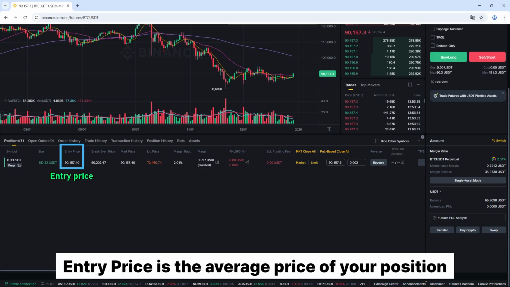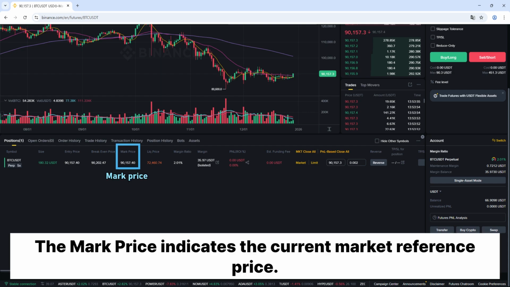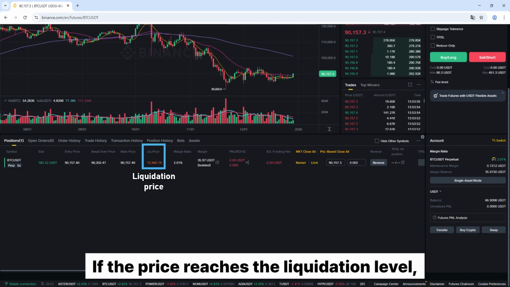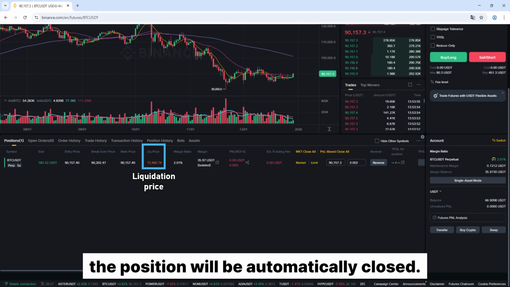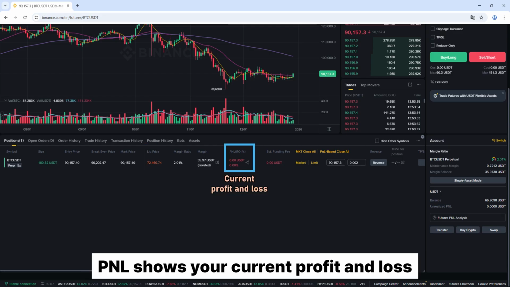Entry price shows the average price of your position. The mark price indicates the current market reference price. If the price reaches the liquidation level, the position will be automatically closed. P&L shows your current profit and loss.